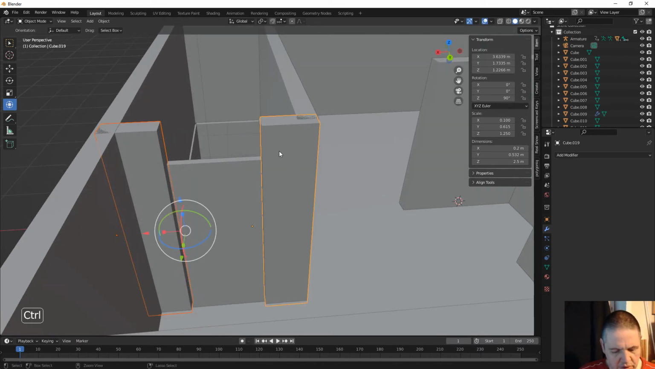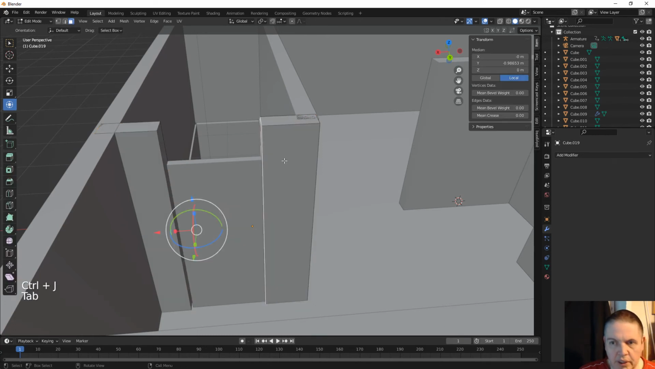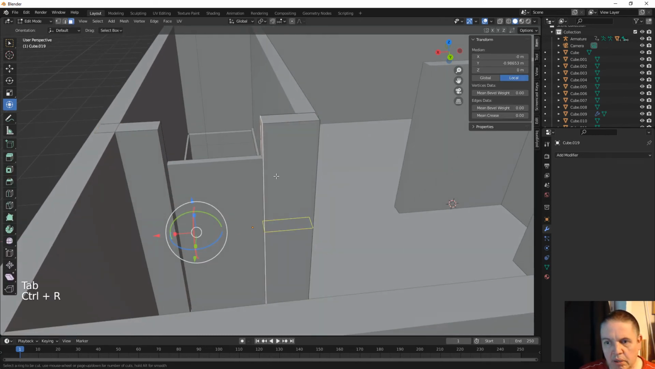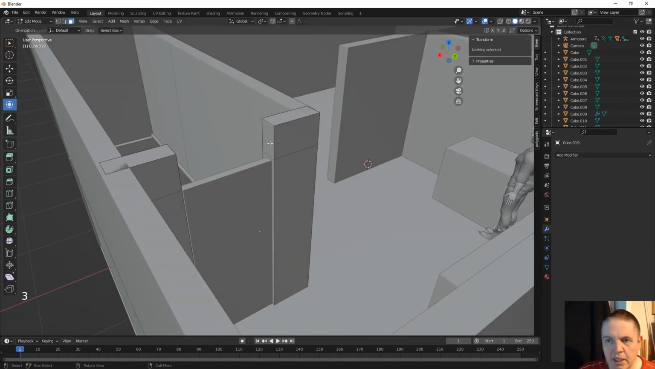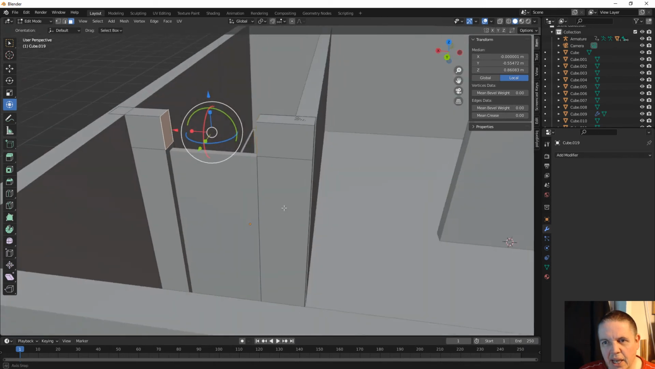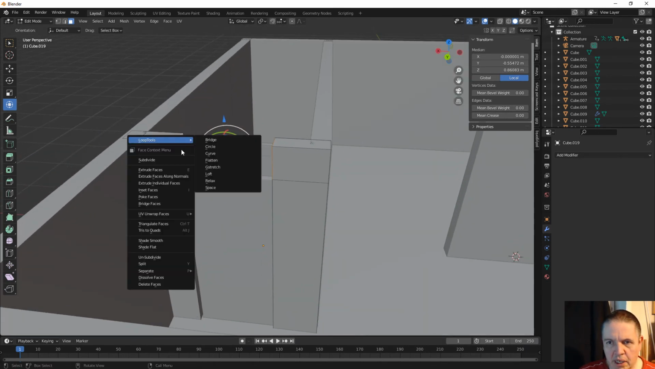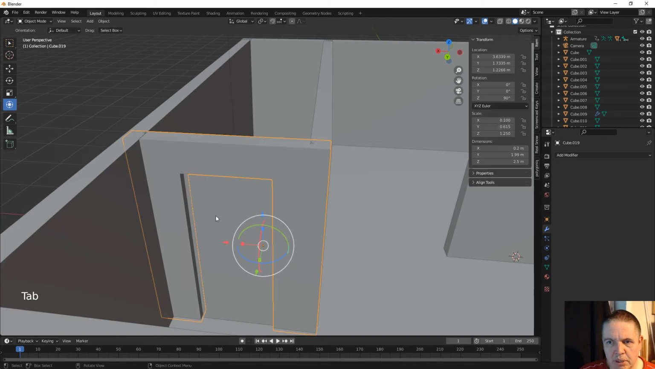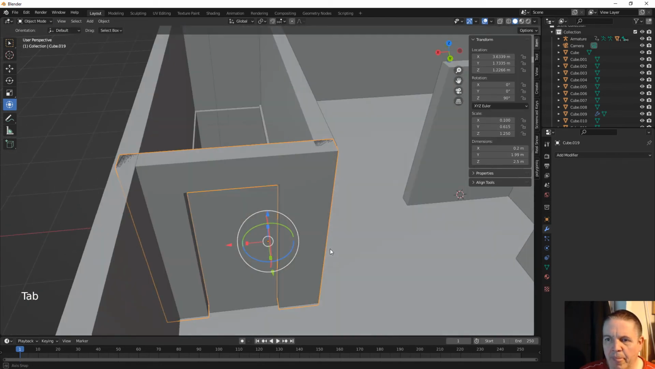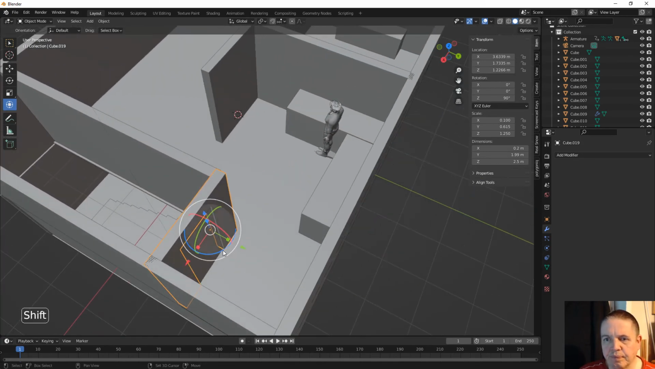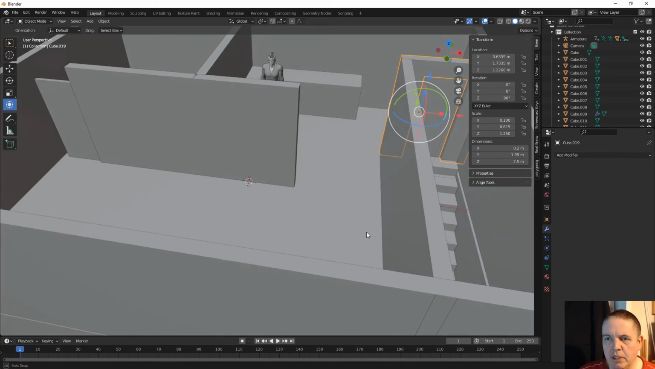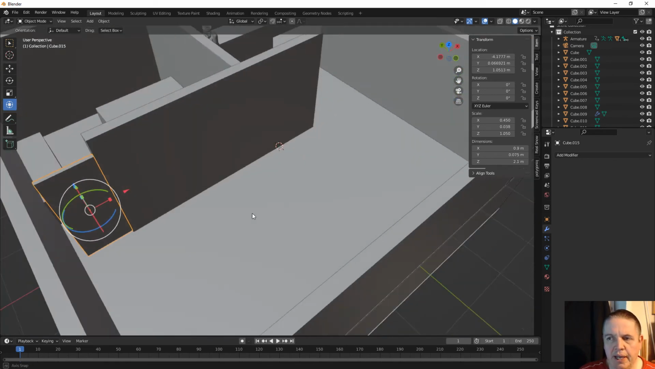Select those, Control J to join, Tab, Control R, and then Shift Alt, so we loop cut them all, bring those up there like so. Hit number 3 for faces, and then right click, and we're going to bridge, boom, bada beam, bada boom, and there's our doorway. So I'm quite happy with that. Yeah, it's certainly coming on, isn't it? We're going to pinch that.